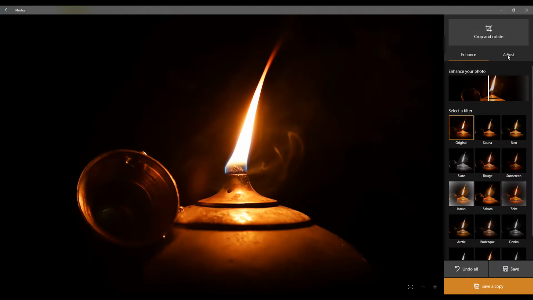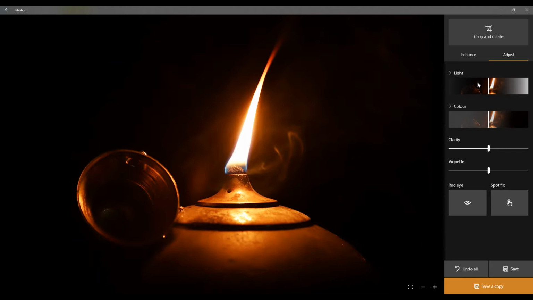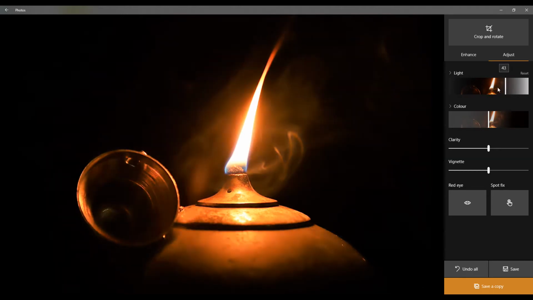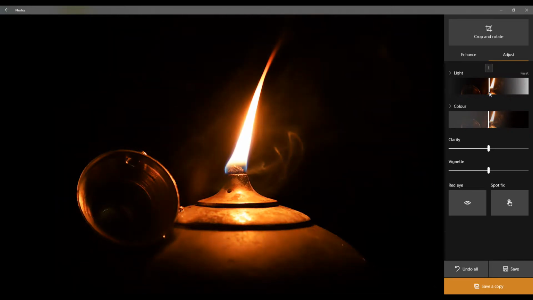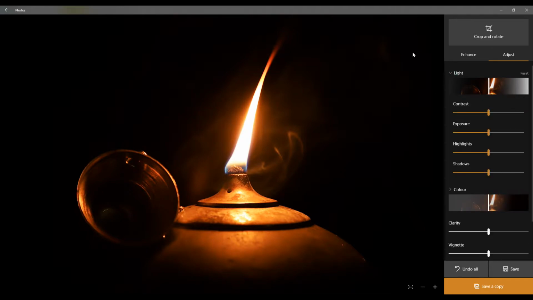Okay, now we're going to go and adjust. Light again is just going to mess around with all of your settings at once. Again, because this was taken at night with very high ISO, you're going to start to see pixelation and noise in the image if you push it too hard. So we'll leave that and we'll play around with it individually.